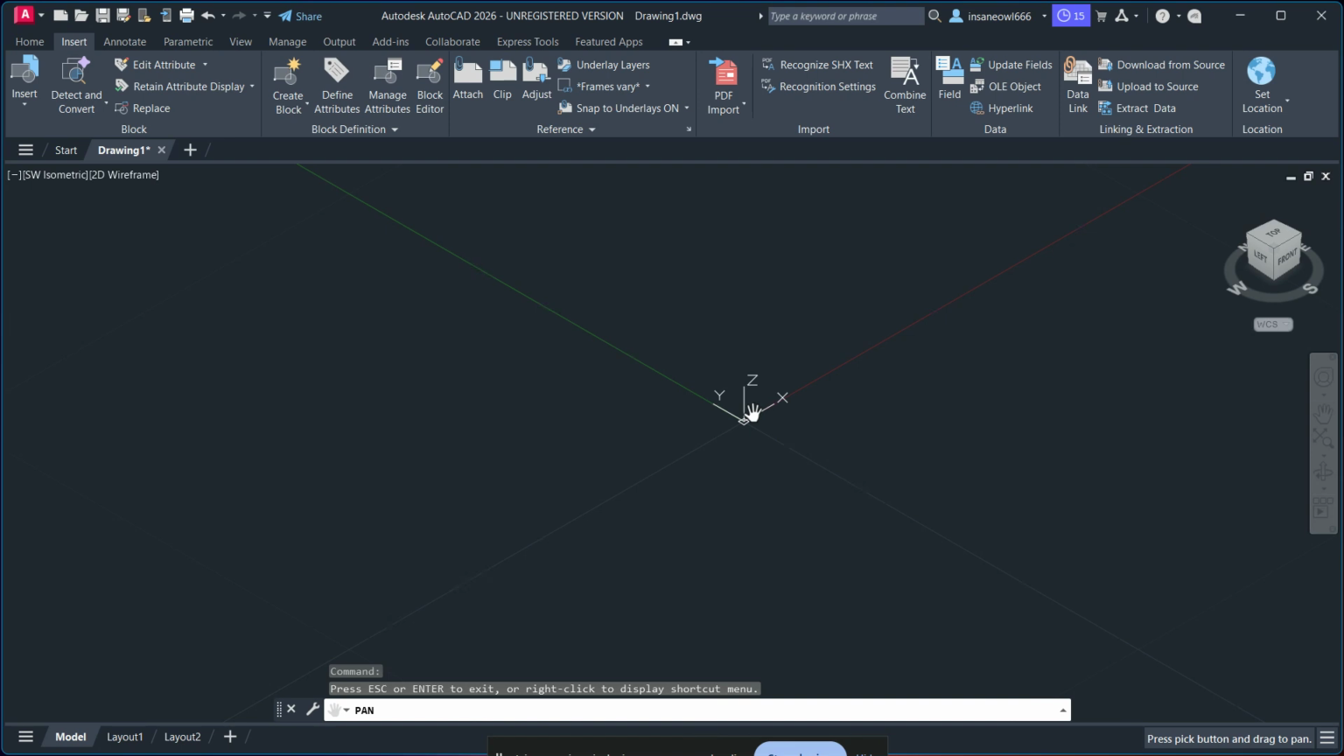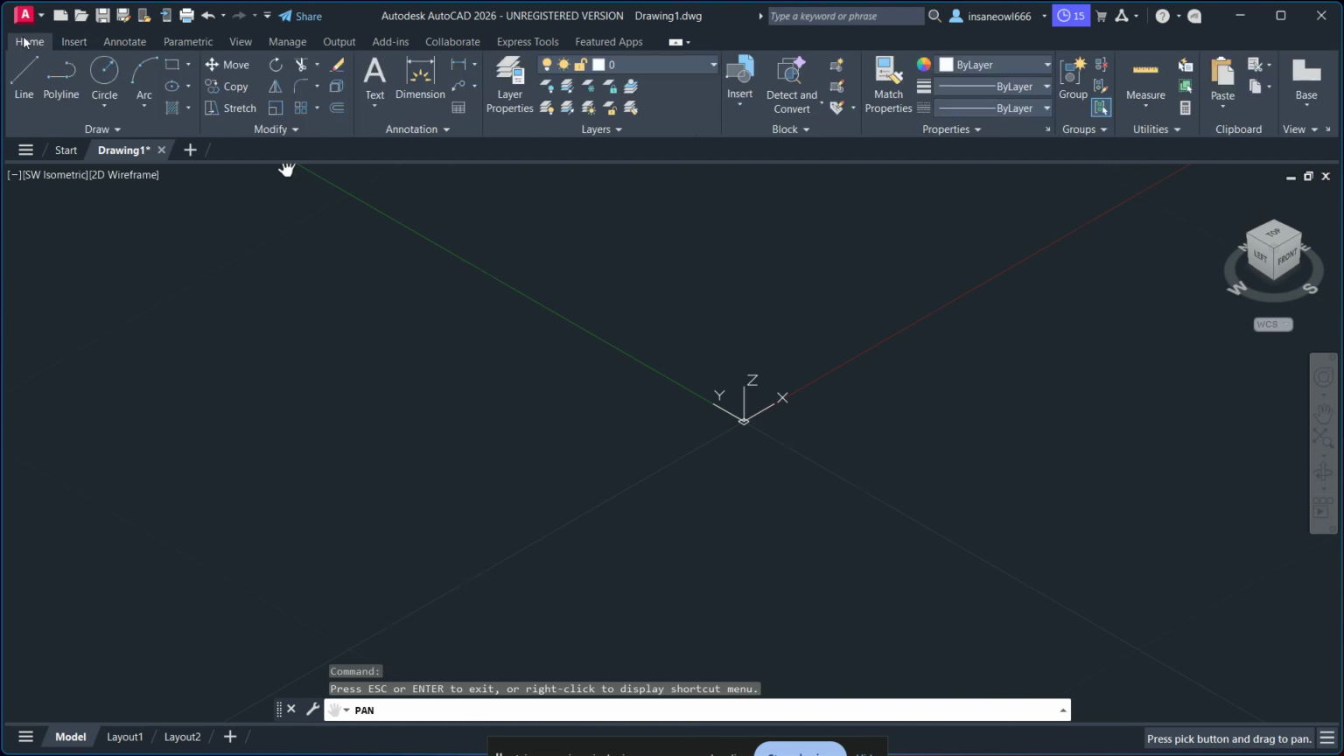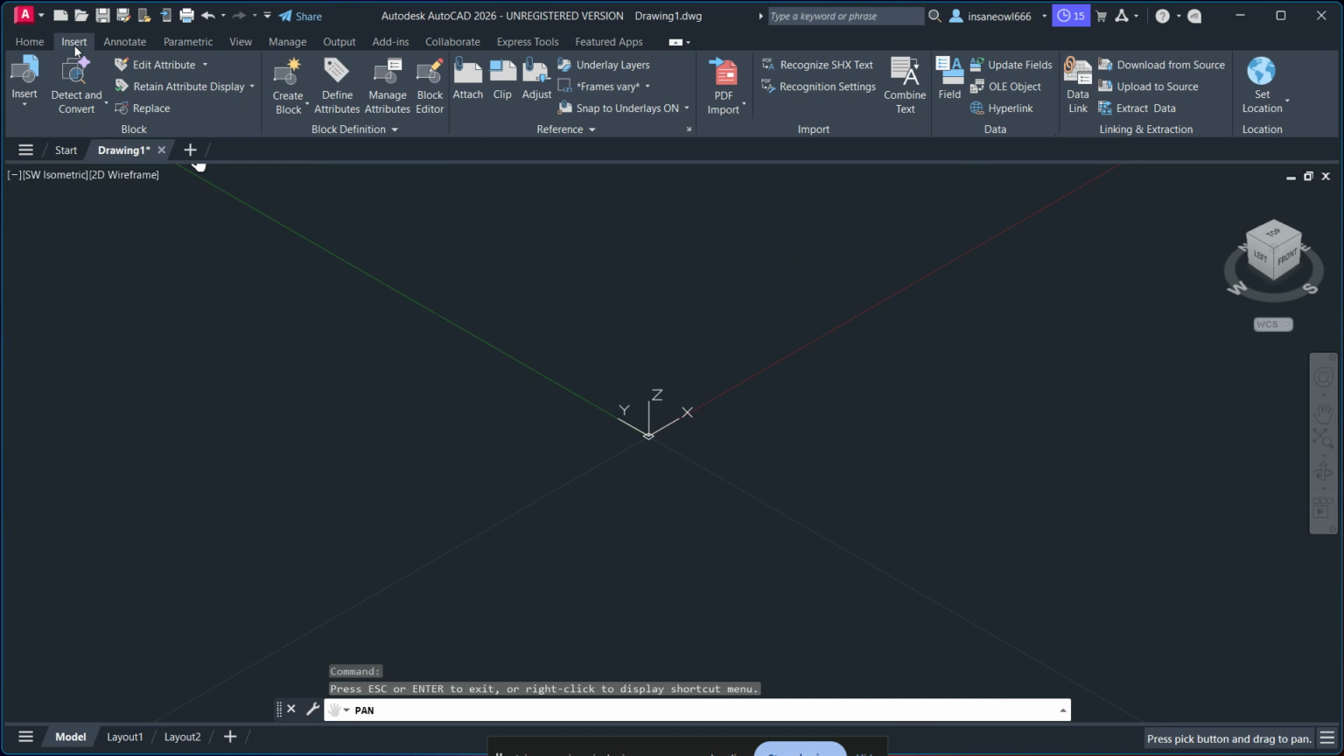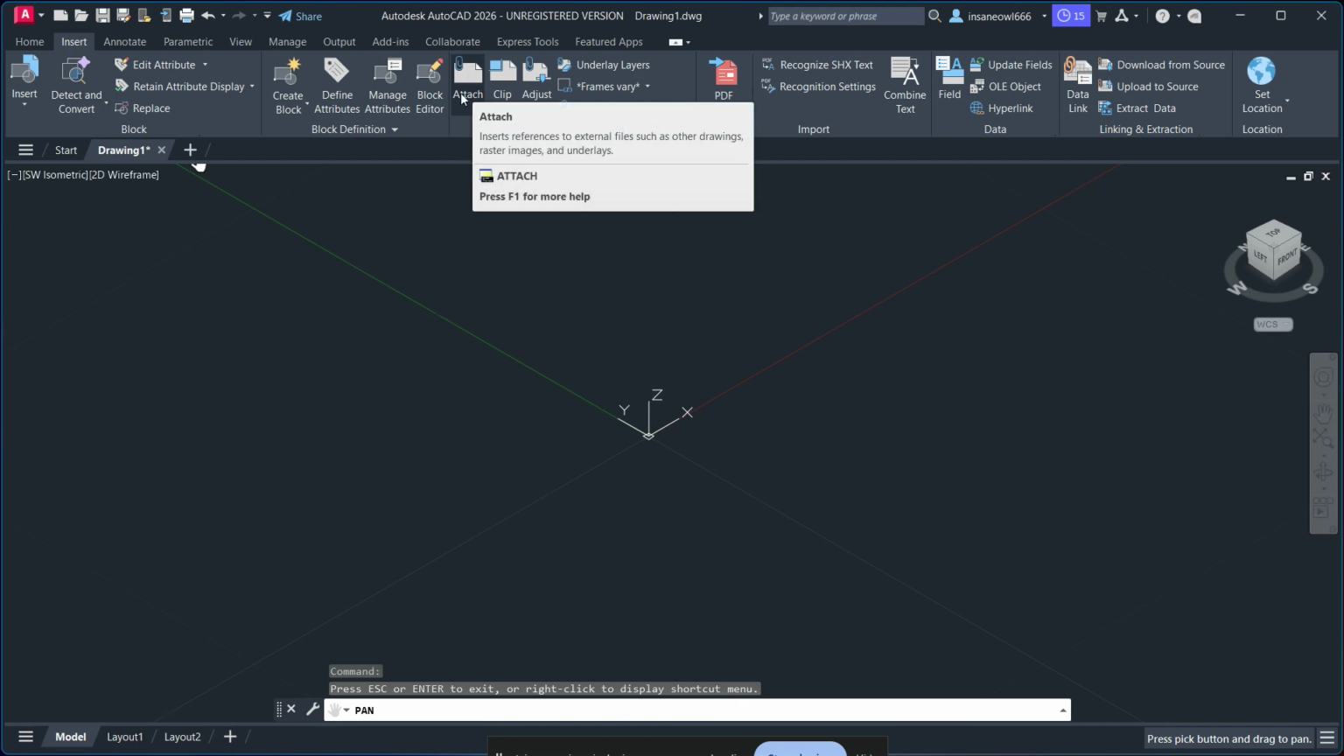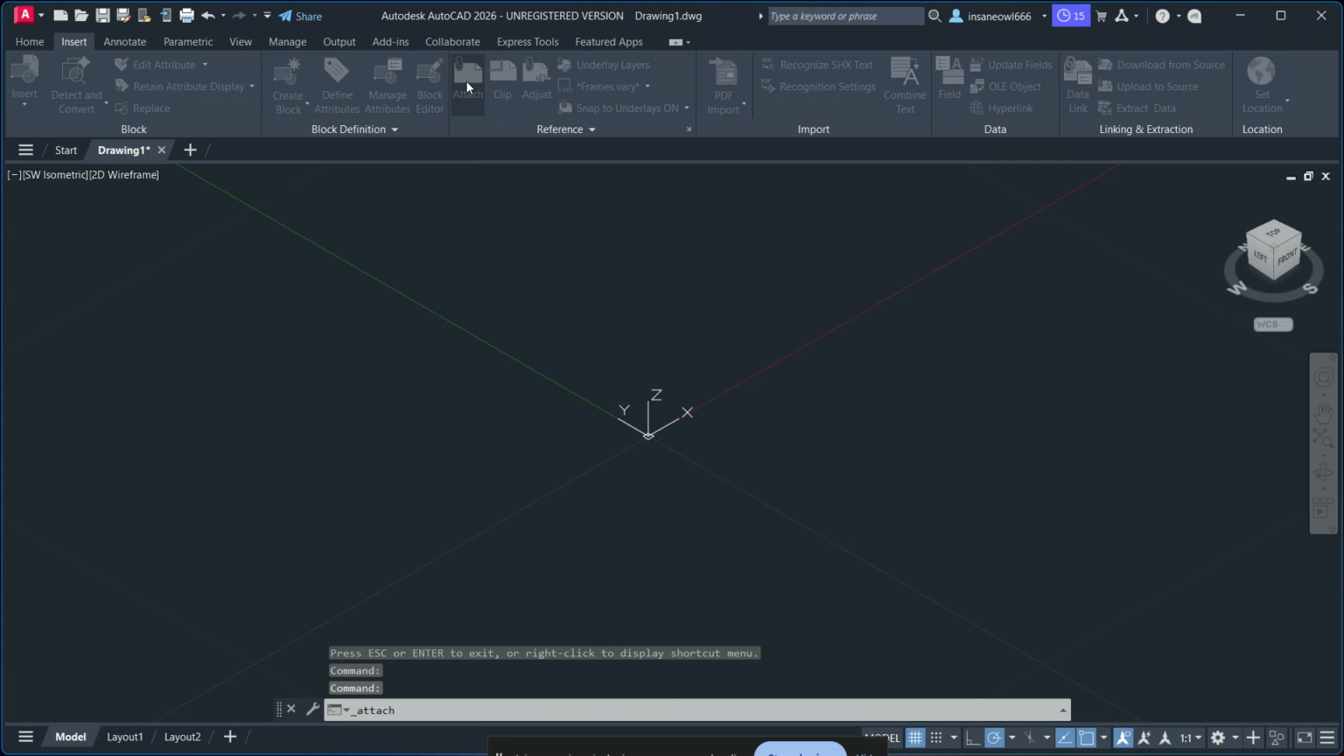The first method is using the Attach option, which is the most reliable way to insert an image into your DWG. Start by opening your drawing in AutoCAD. Once your file is open, look at the top ribbon and click on the Insert tab. In the Insert tools, find the Attach button. This is the option that lets you bring external files, like images, into your current drawing. Click Attach and a file browser window will appear.